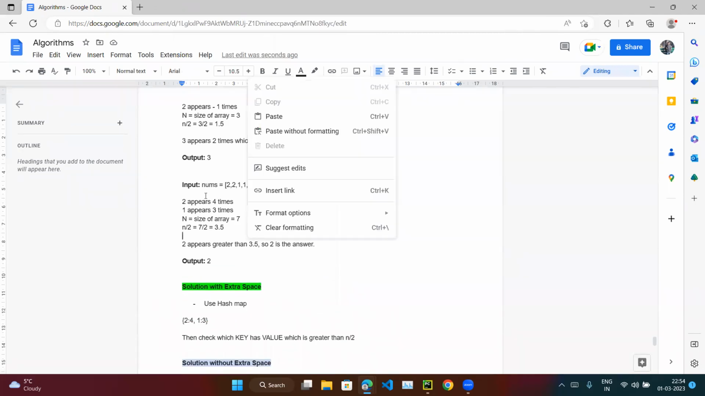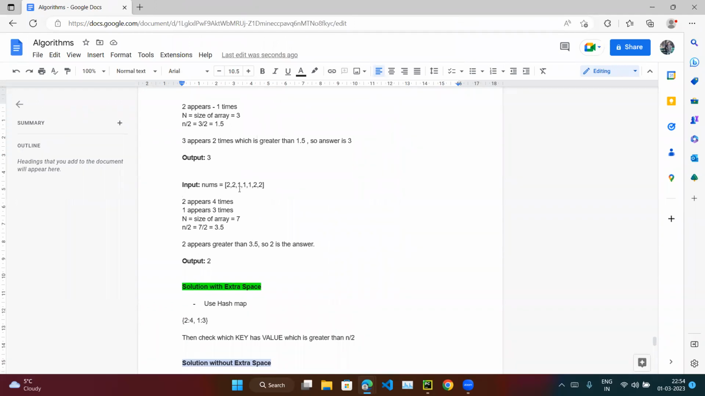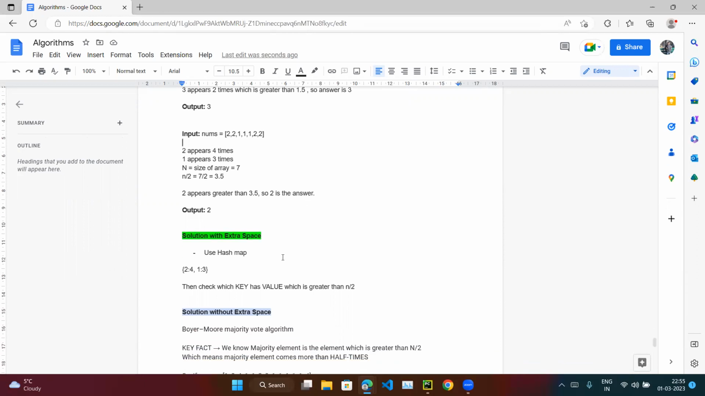Similarly, in the second example, 2 appears 4 times, 1 appears 3 times, and n is the size of the array, which is 7. So 7 by 2 is equal to 3.5. Is 3 greater than 3.5? No. So 1 is not a majority element. Is 4 greater than 3.5? Yes. So 2, which appears 4 times, is the majority element, and 2 is the answer.